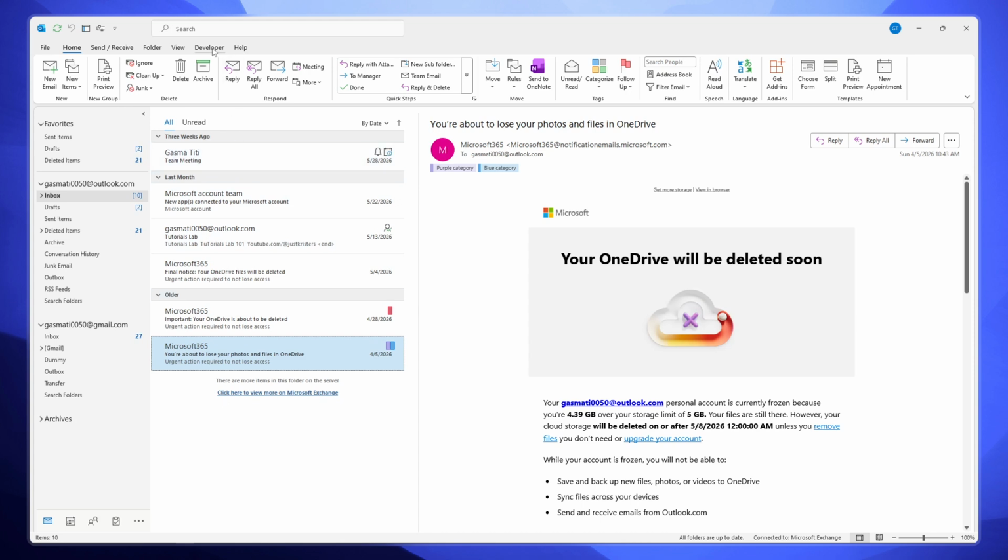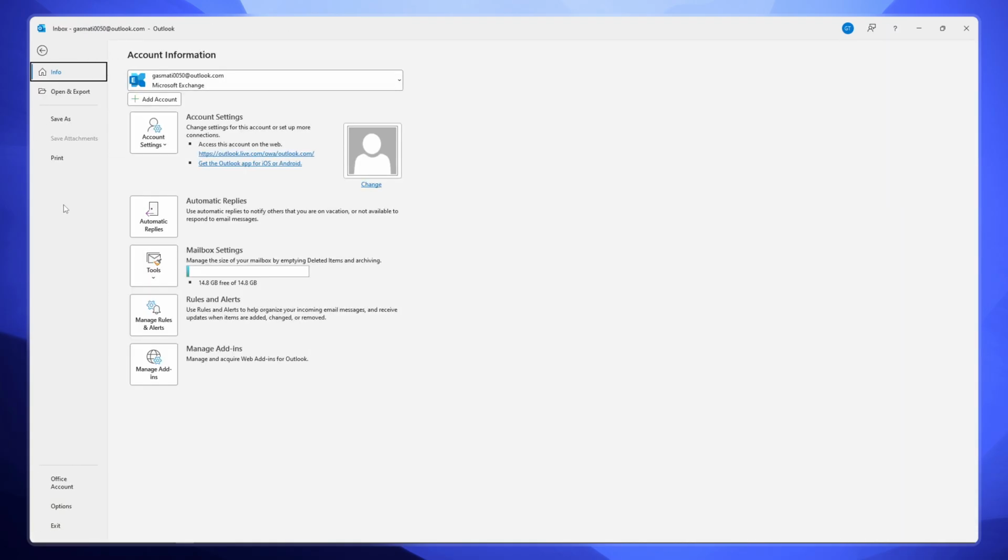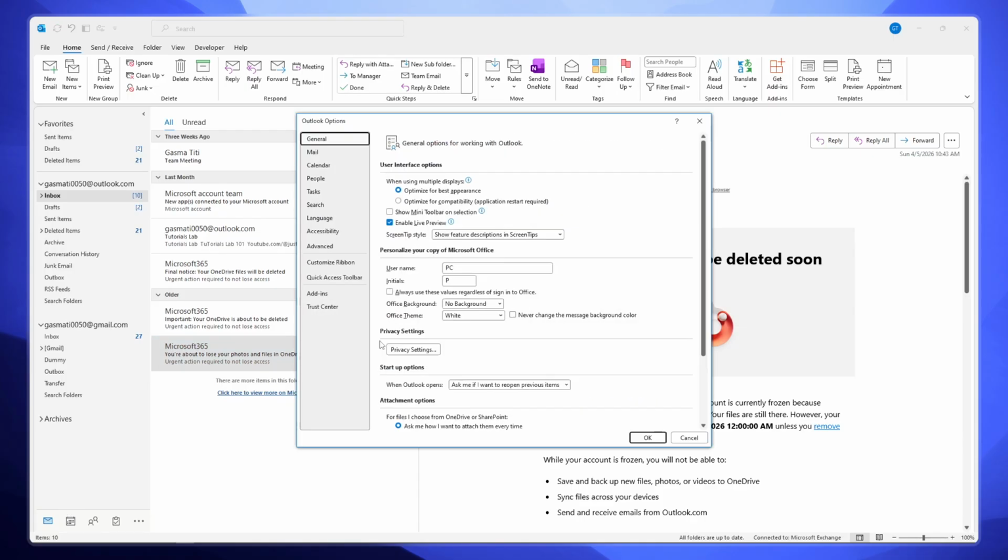Direct your attention to the top part of your screen where all your menus and tools are located. From here, look for the File tab and click on it. This will open up the main File menu, which gives you access to various account settings and configuration options. Once your File menu has opened, take a look at the bottom part of this menu. You'll see an option labeled Outlook Options. Go ahead and click on it to open your Outlook Options window.